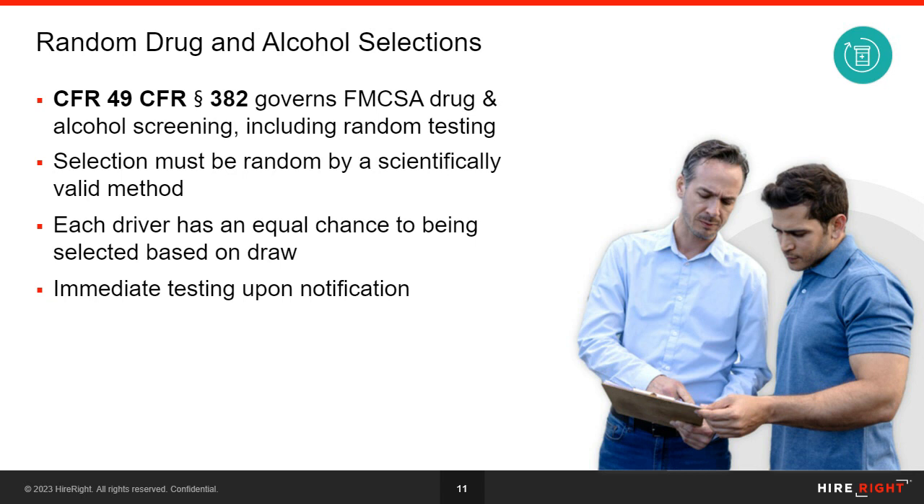Undoubtedly, if you have some drivers who think that you're picking on them because they've been selected more than once in the course of a year, that is not the case, and that is verifiable when you are utilizing this scientifically valid method that I've discussed previously. Each and every time a selection is made, all of those drivers' names are in the hat. Just because you got pulled in quarter number 1 does not mean you can't be pulled in quarter number 2.